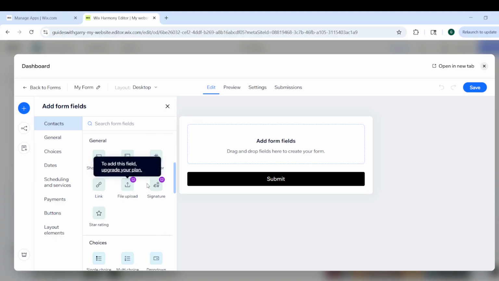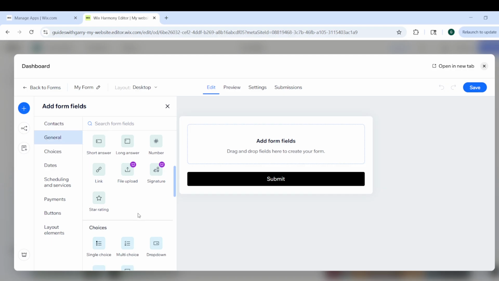Once the upload field is added, it is important to make sure the form accepts only the type of file you want. Look for the supported file type setting, and change it to images only. This helps keep the form focused on photo uploads and reduces the chance of people submitting the wrong kind of file. It also makes the process clearer for anyone filling out the form on your site.